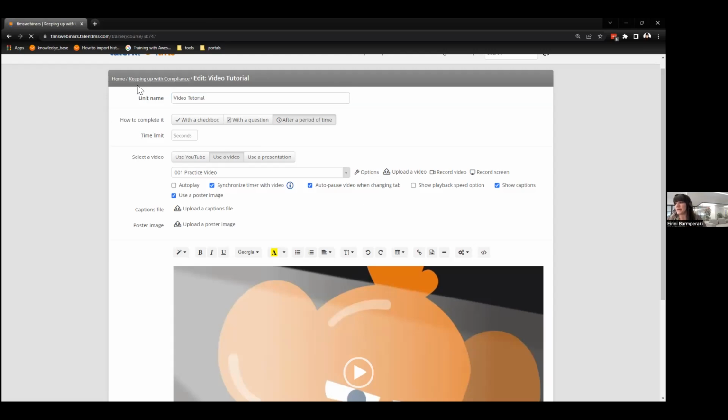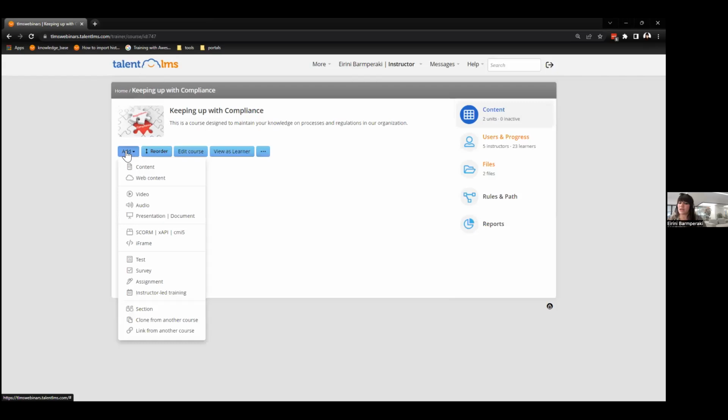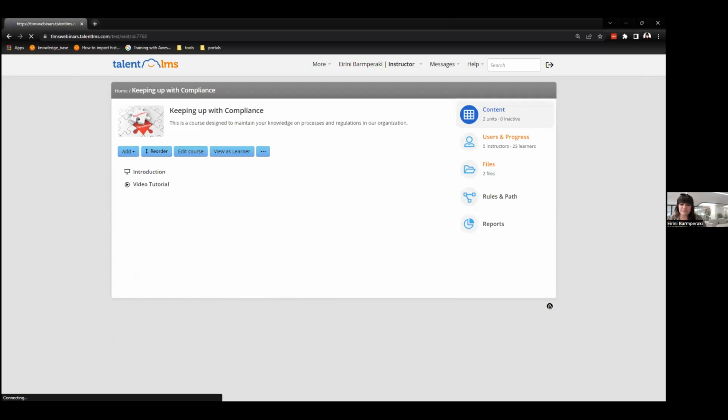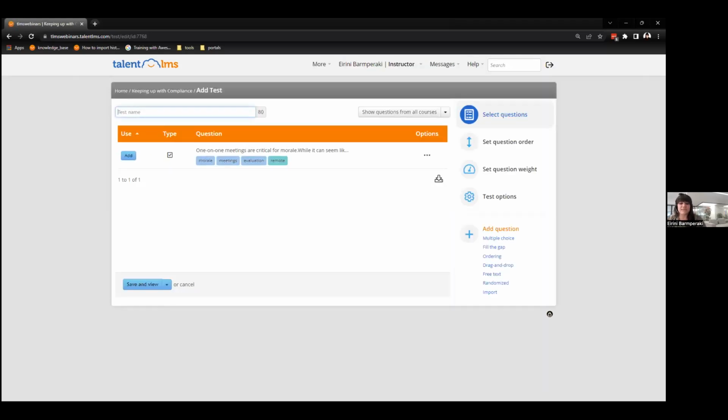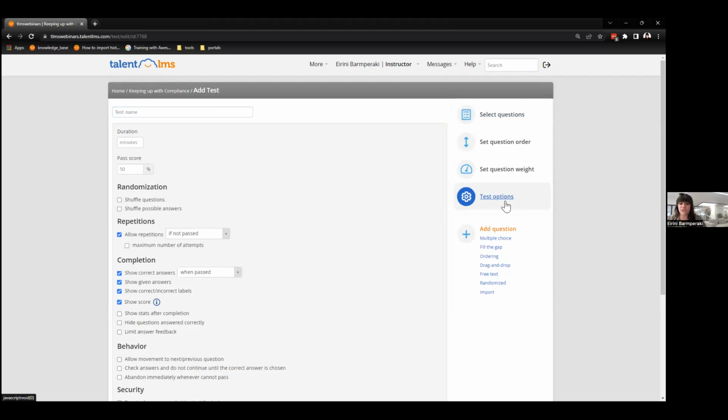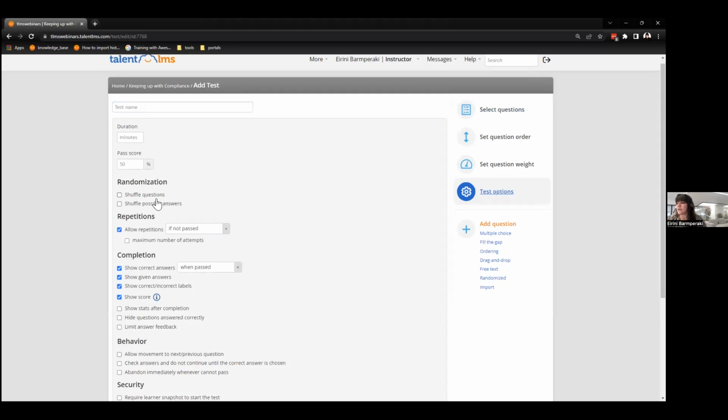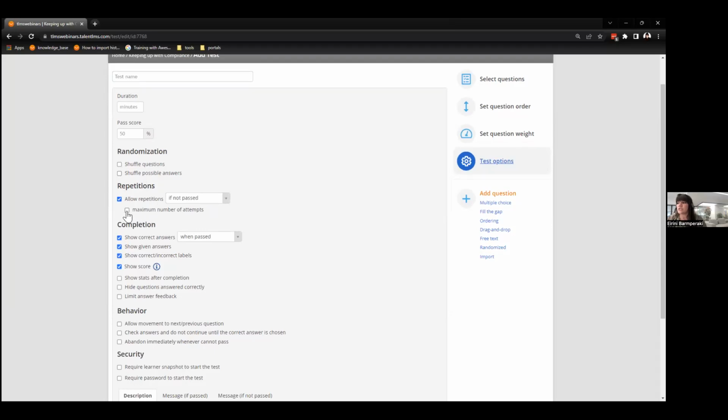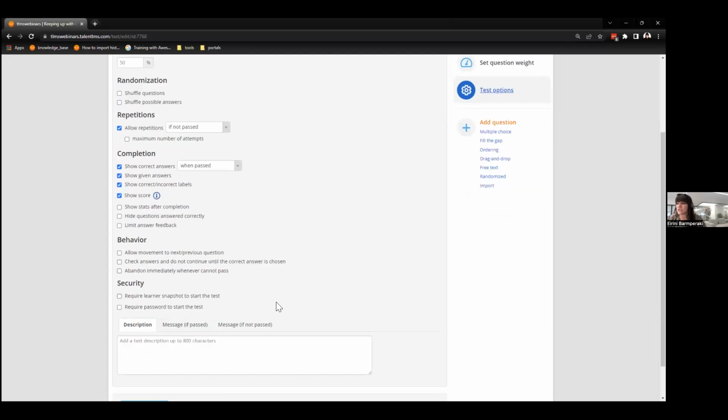Now, let's go back and see some other type of units. Let's check on the tests and assignments, the units that evaluate our users. With a test, our learners will be evaluated automatically from the system by answering a series of questions. In tests, if we click the test options here, we have settings like shuffling questions and possible answers, allowing repetitions, and also set up the maximum number of attempts, allowing movement to next or previous questions, and my favorite in the security section here, a password to start the test, or maybe require a learner to take a snapshot to start the test before they move on.